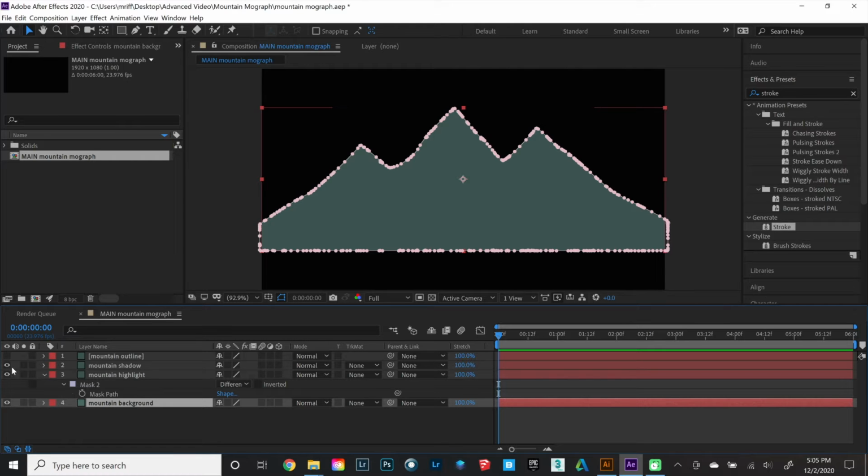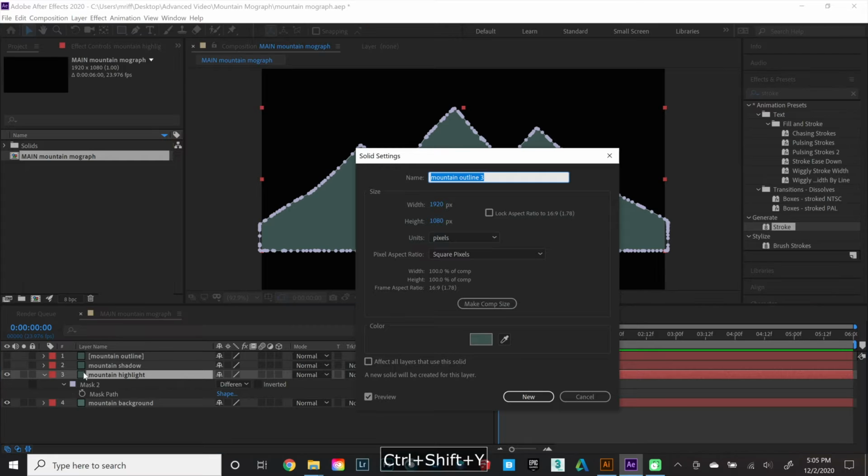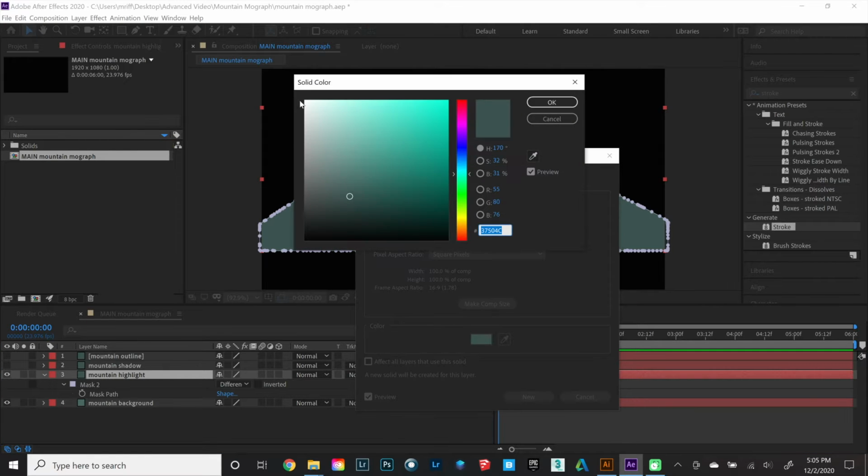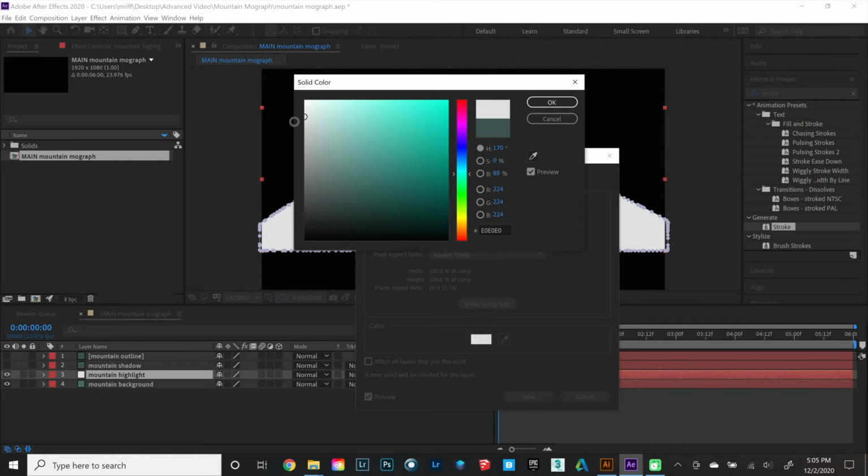And now our color is slightly different, which we can see if this layer is showing through. And then for our mountain highlight, I'm going to do that again. I'm going to hit Control Shift Y, and I'll click on my color swatch, and I'm going to change this to very nearly white, but just a little bit gray, because these are going to be the highlights on our mountain. Then I'll click OK.